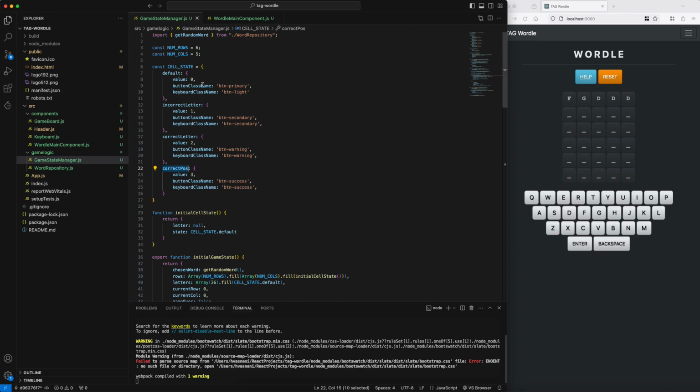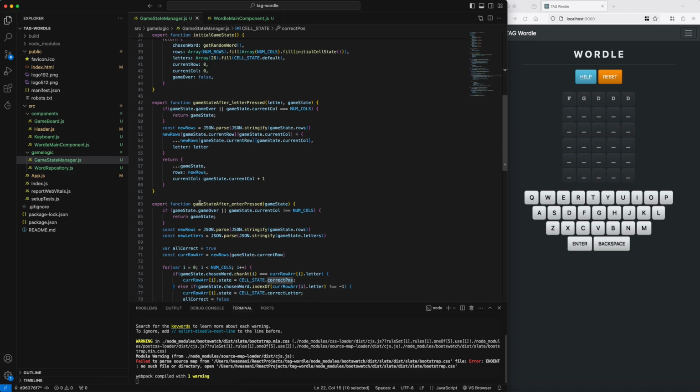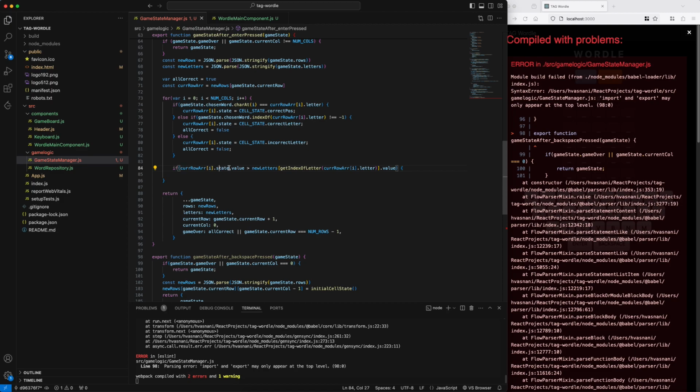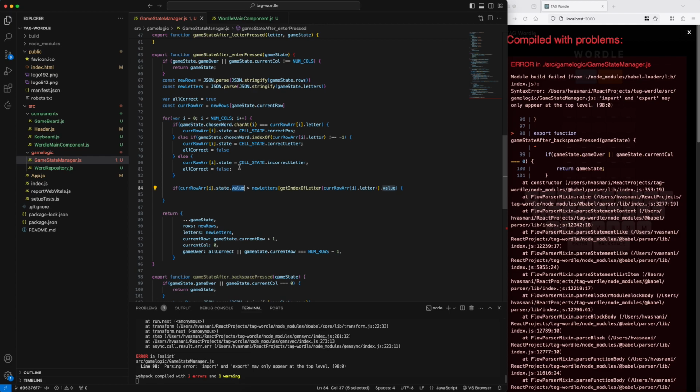I don't override it with anything else. And so over here, once we've determined the state of the current row for the board, all we're going to do is check if the current row state value is greater than what already exists for the letter, right? So if the current row I state value, the variable we just added, is greater than what already exists for new letters at the index of the letter, remember new letters is an array of 26, and we just get the index of the letter based on the letter of that cell.